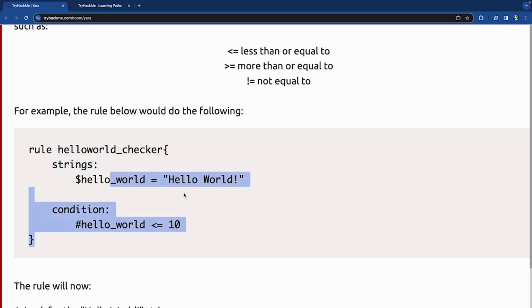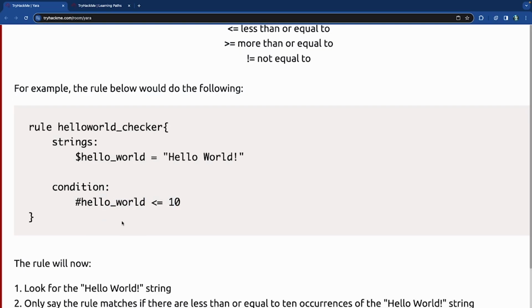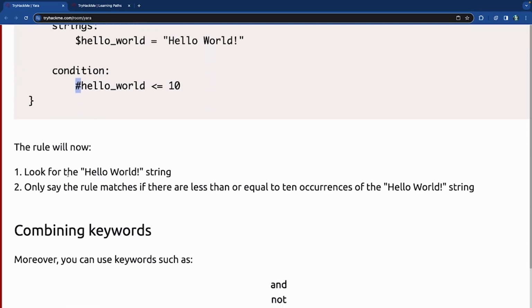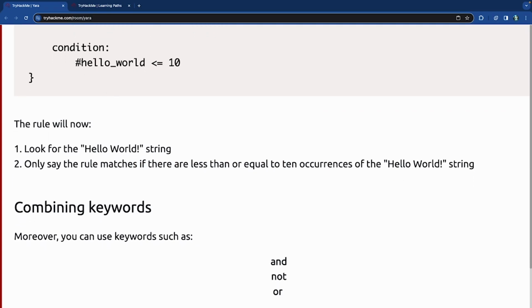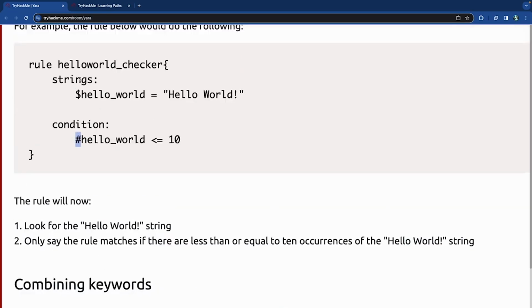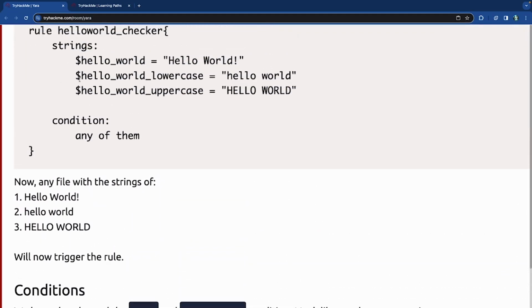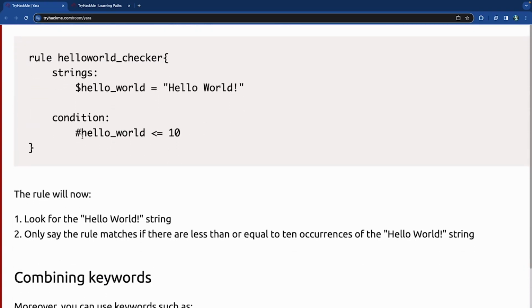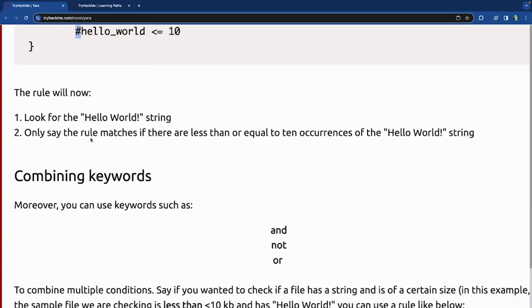This is the string, and then it says hello world is less than or equal to 10. They put a number here, a hash right here. So it's going to look for the string and only say the rule matches if there are less than or equal to 10 occurrences of the hello world string. This hash is very important, because in the previous examples it was checking for the actual variable itself by using the $ sign. So this part is pretty important.